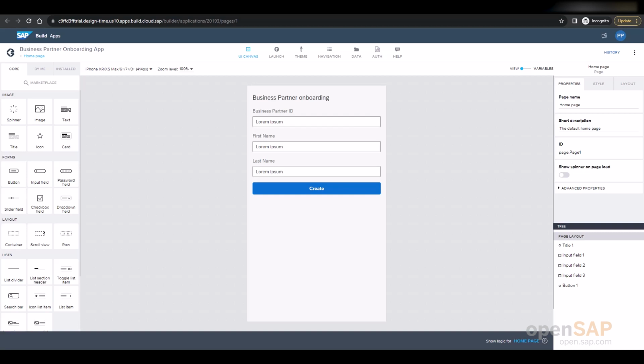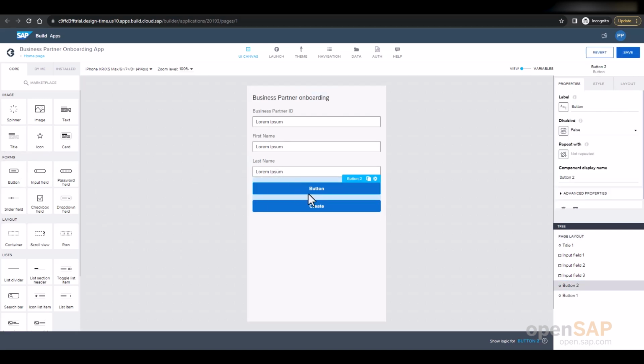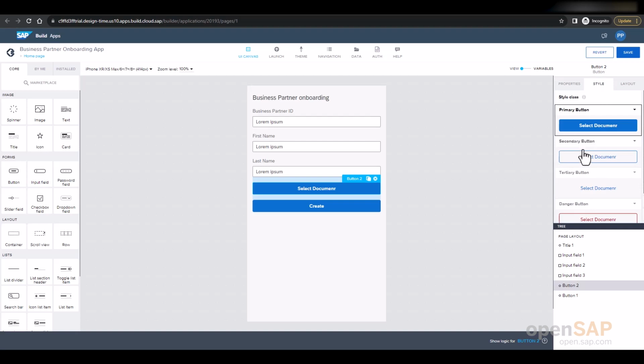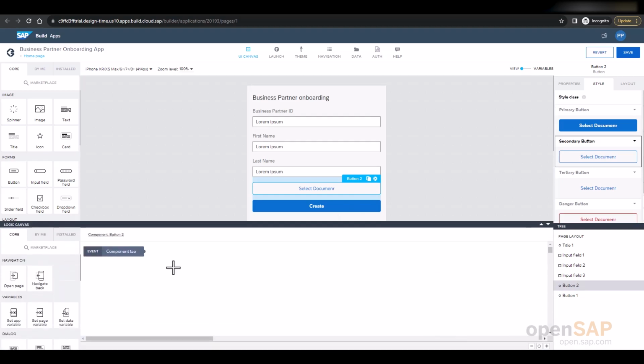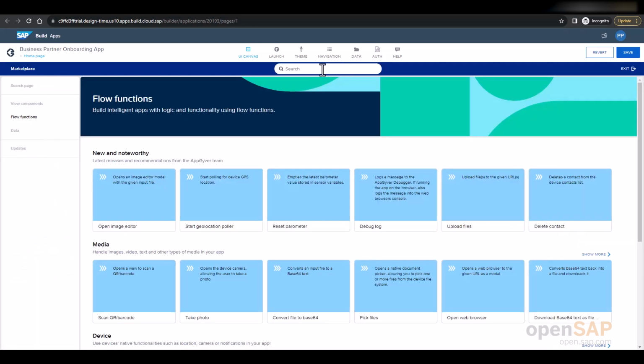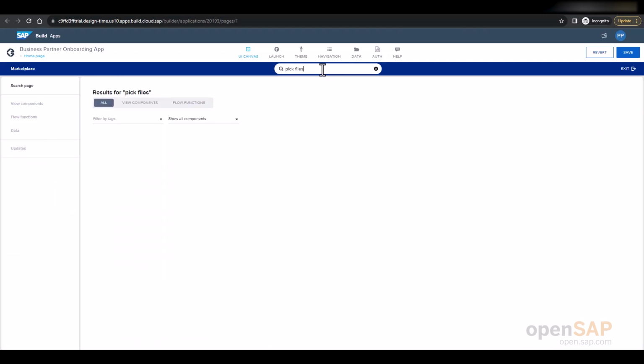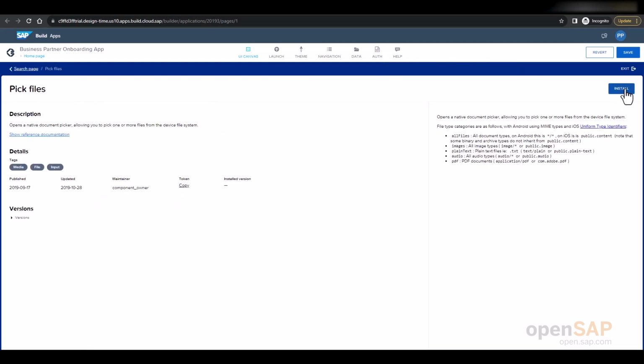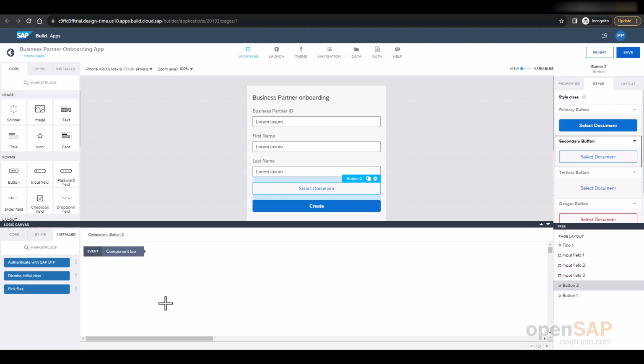We'll now add the option to select the files by dragging and dropping the button. We'll rename it to Select Document. SAP Build Apps provides the pick files flow function that we can use to select the documents. We can install this pick files flow function from the marketplace. Pick files opens a native document picker, allowing you to pick files from the device file system.